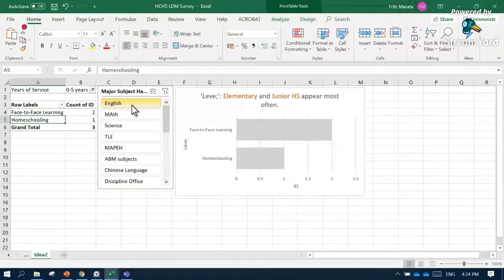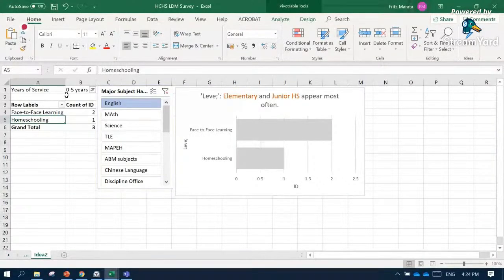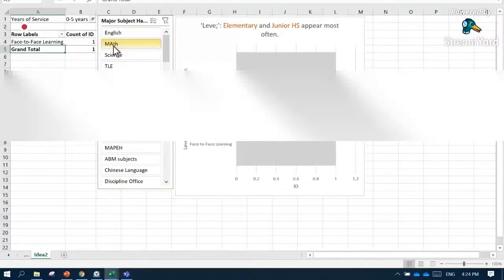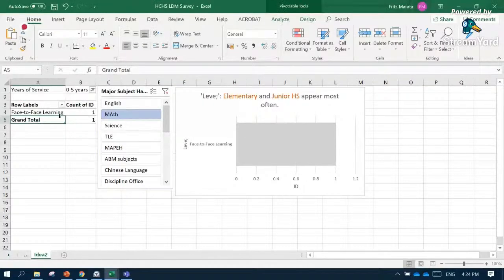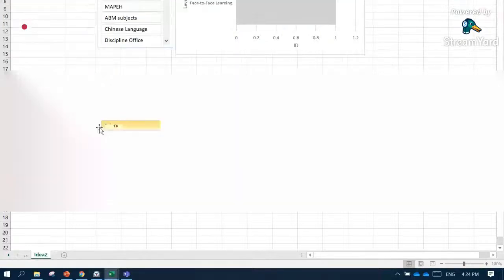So meaning to say there are 3 respondents who are having 0 to 5 years of service with their corresponding preferred LDM, and these three respondents are handling English. Okay? That's how you analyze the data. I can also click on math, and there's only one respondent handling math, and he or she prefers face-to-face learning. How about science? Okay, there's also one for science. How about the LE? Only one also.